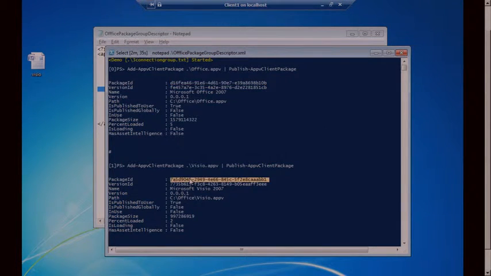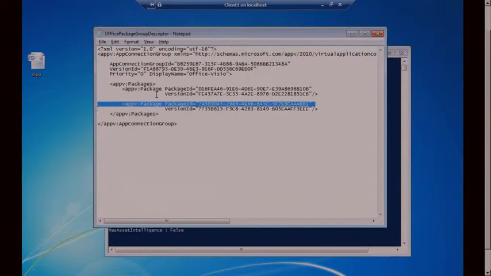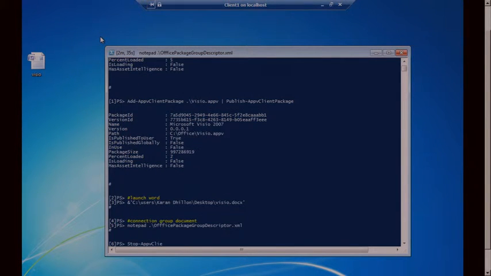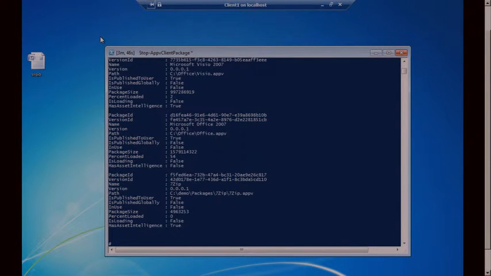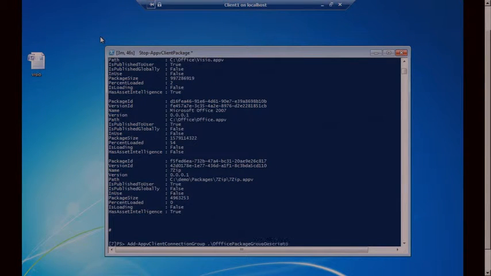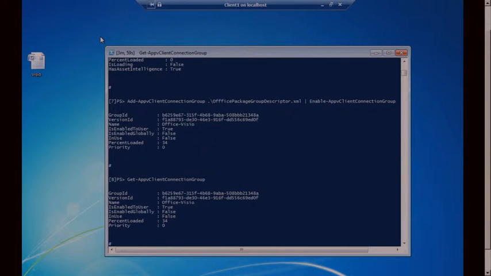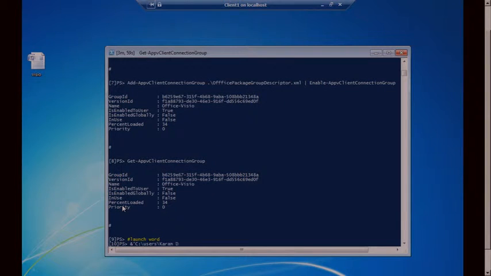And then I have the Visio package that is listed second. So now that I've created this document, I can add the connection group, and just like with packages, it's a two-step process. So you add the connection group, and then you enable it for a user. Now you can see I've added this connection group, and it is enabled to the user.